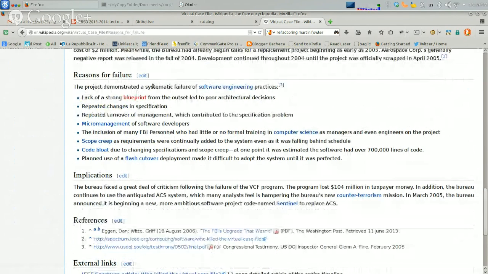The project demonstrated a systematic failure of software engineering practice. Lack of a strong blueprint from the outset led to poor architectural decisions. And basically this means that the specification was incomplete. Repeated changes in the specification. Repeated turnover of management, which contributed to the specification problem. So people were changing very often at the head of the management of the companies that were developing this.